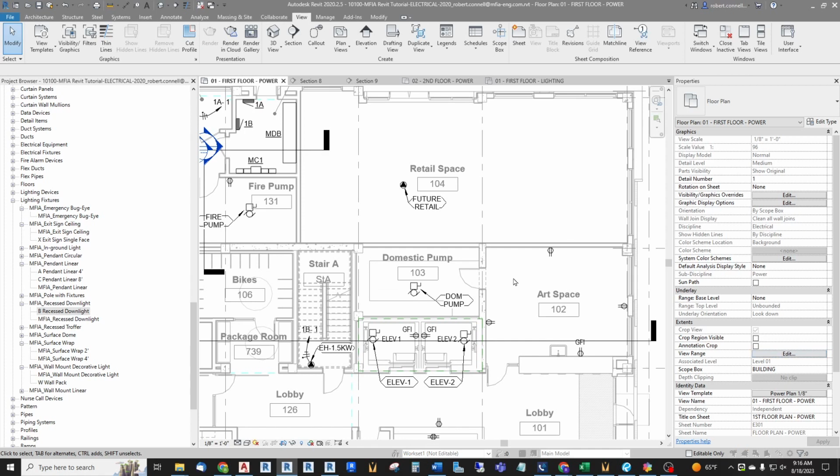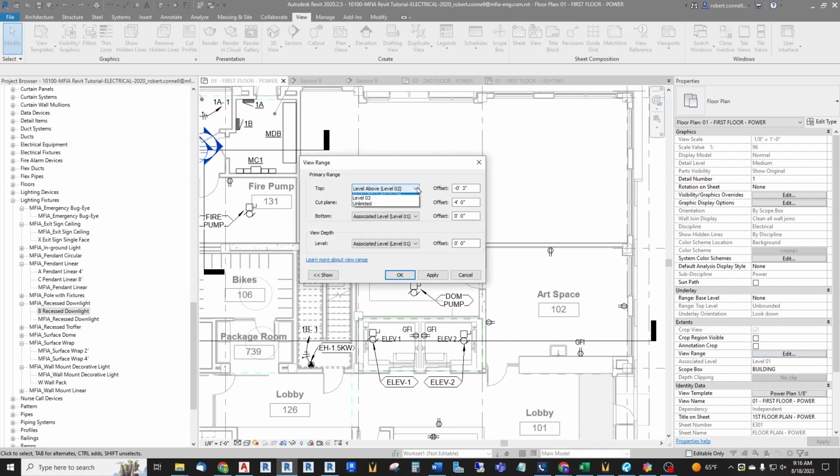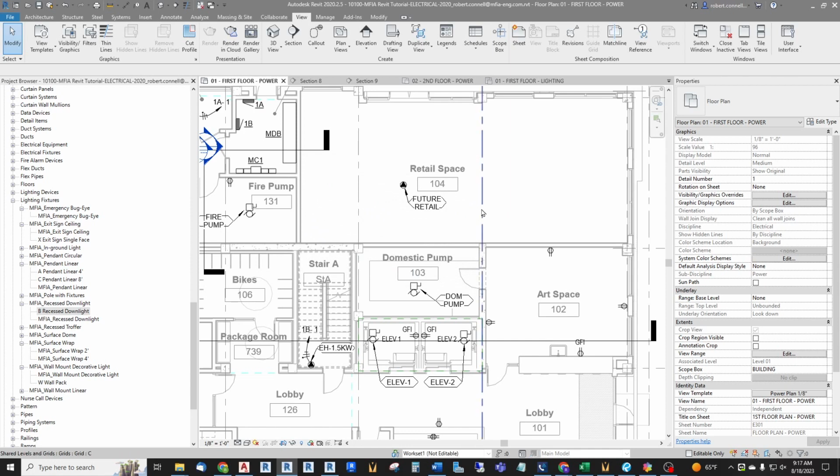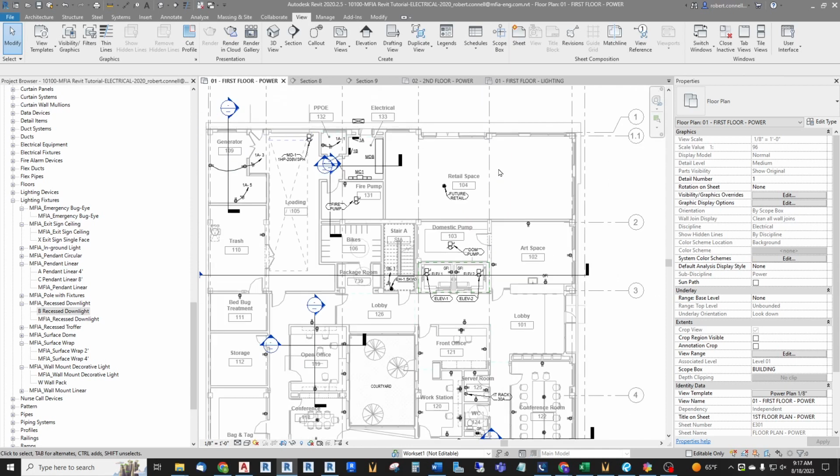And I know a number of people will just use the associated level and put in an actual offset. They'll look at the section. They see that we have 15 feet to the next floor. They'll just say, let's just go 14 feet, and put in absolute heights instead of relative levels to the next floor.